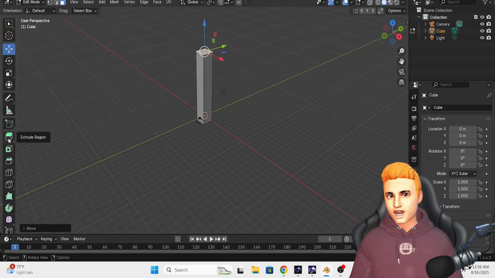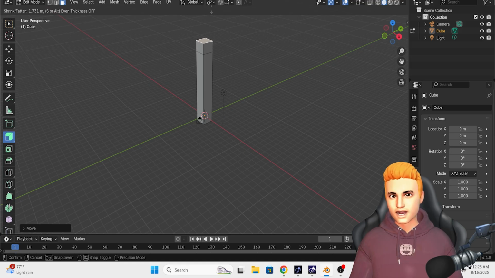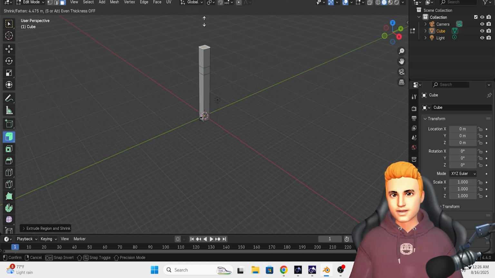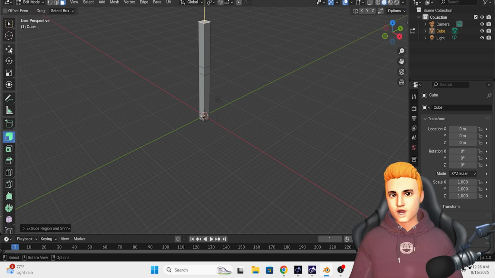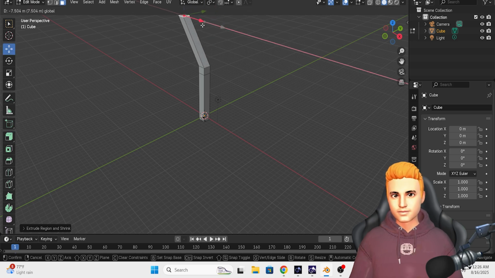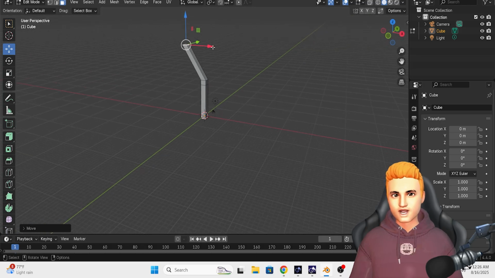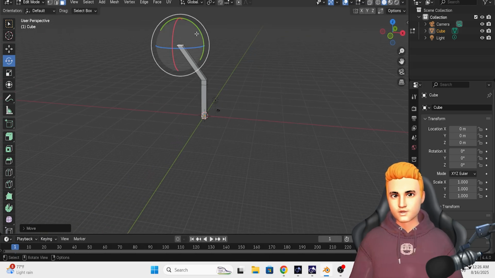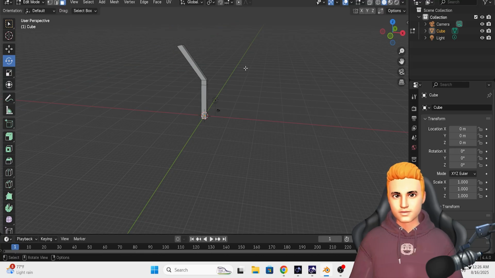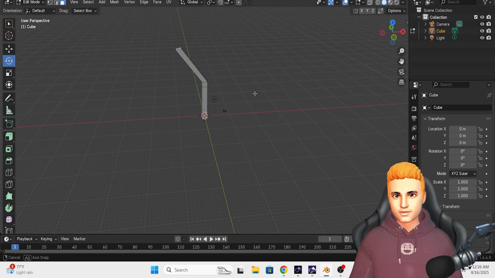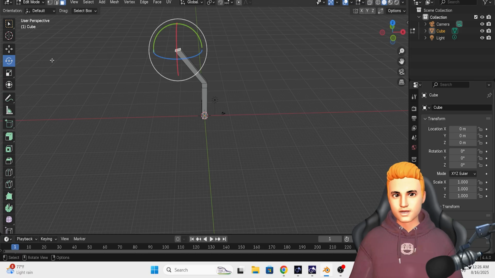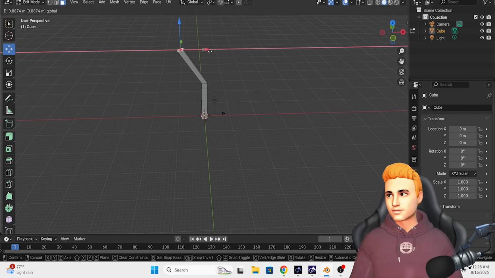Then click on extrude all normals and click here like this, and then again click here like this, and then move it a little bit backward like this. So we have something like this. If you want, you can also a little bit like this.